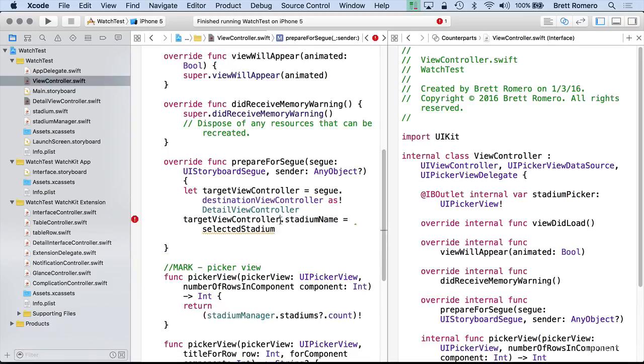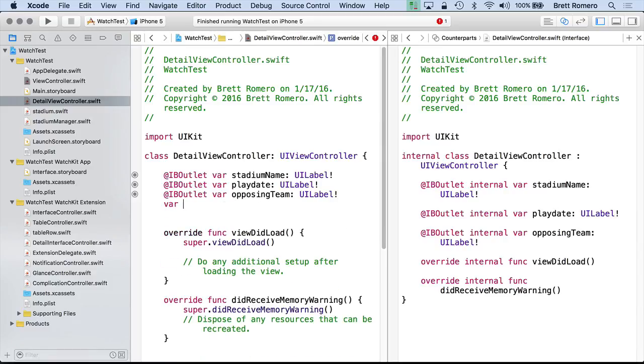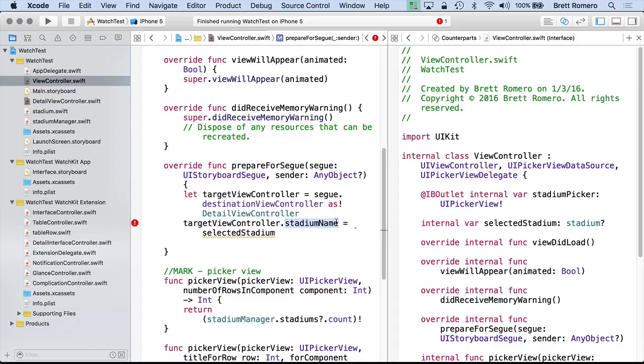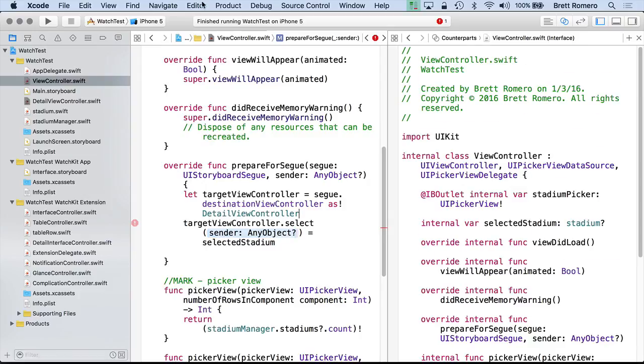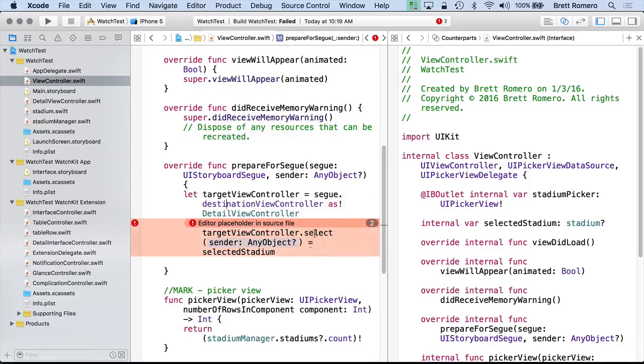Actually, the best thing to do, we have these IB outlets and that's fine, but what if we have a stadium object? Then we don't need to assign each of these individually. We can just assign it to our stadium object. So let's do var selected stadium here as well. And that'll be of type stadium like this. That should now be available to us over here. So instead of stadium name, let's see if we have selected stadium. So let me build this form for running. All right, so does that make a difference?